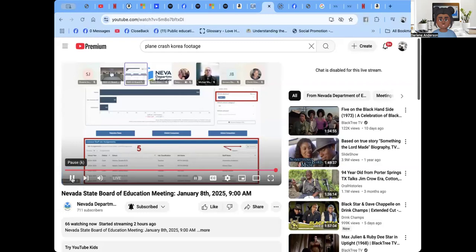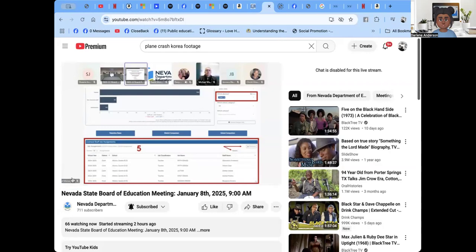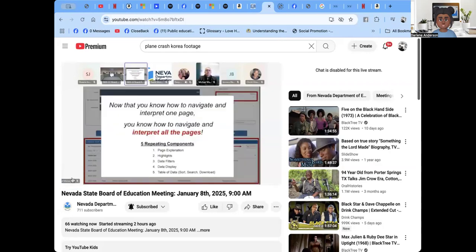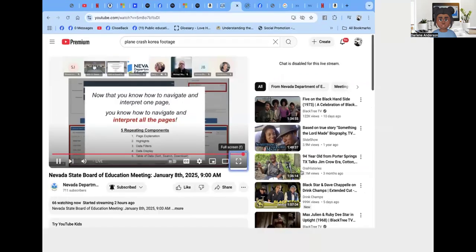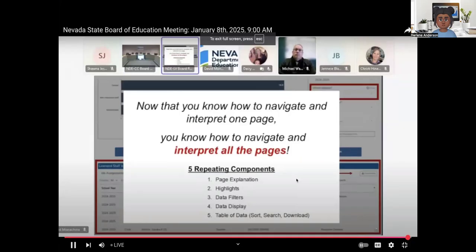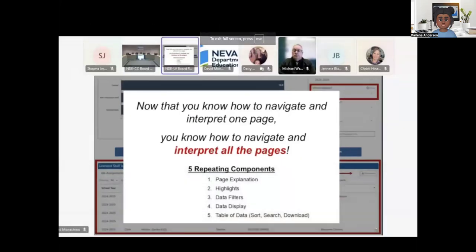with our educator workforce. So those are the big 5 components. I'll go through the other pages in the site, but now that you understand how the page is laid out, you'll understand how to interpret every single page of the site, because they all just have those 5 repeating components.